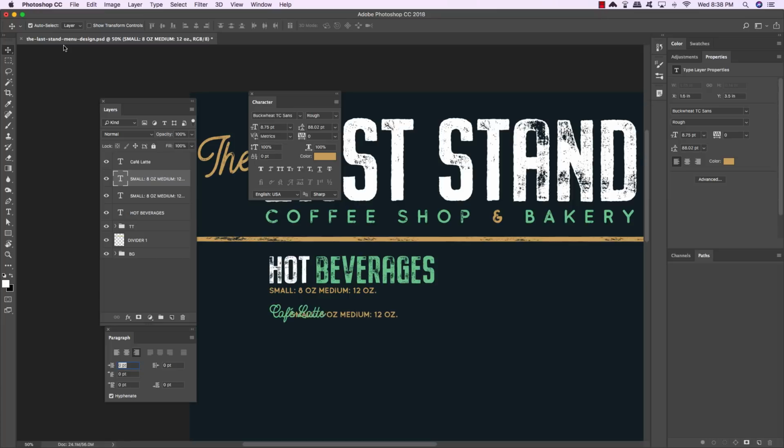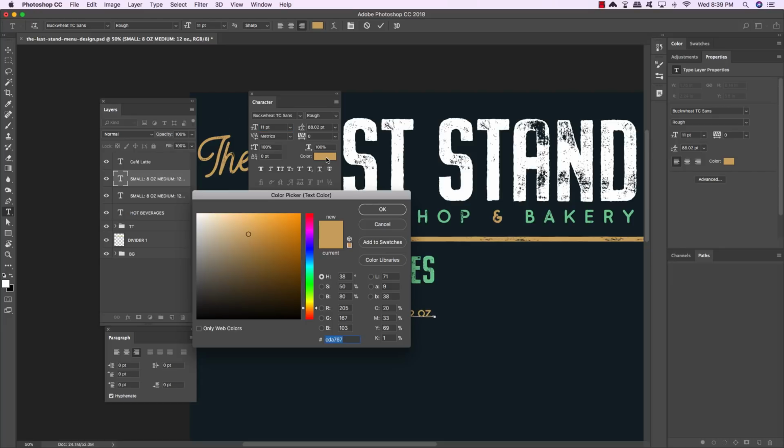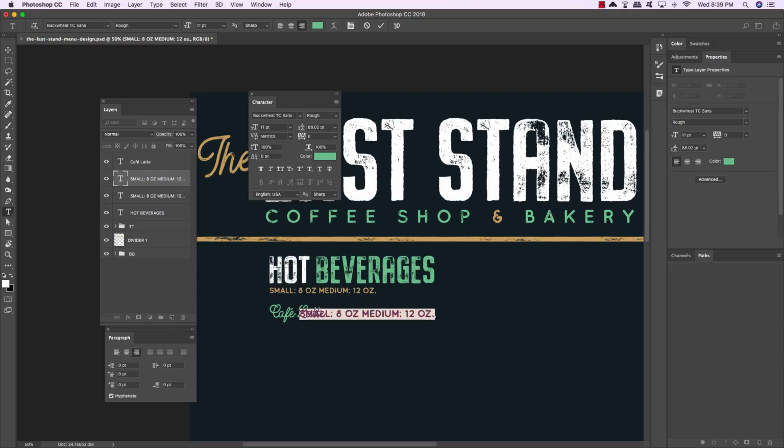So now I'm going to hold Shift and the right arrow to bring this back over towards the right edge. And now what I can do is select the text with my type tool, come over to the character panel, and I'll make this about 11 point using the same typeface. But now we're going to change the color from tan to our nice green color, so 75C898. Okay, and this is where we're going to put the price.